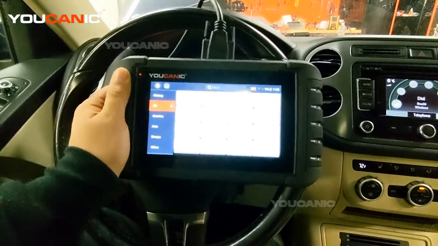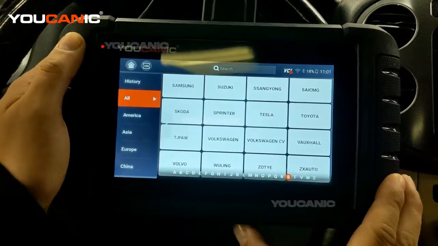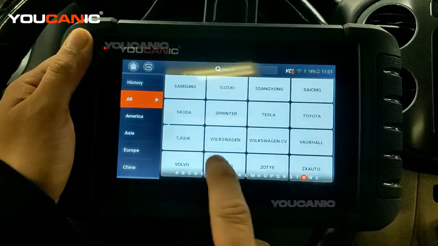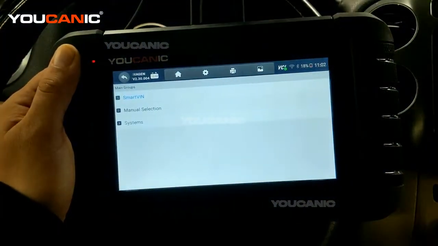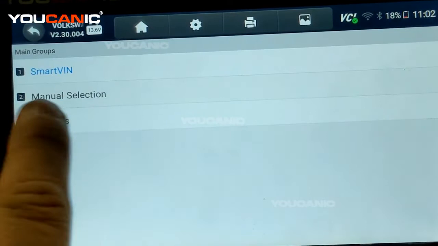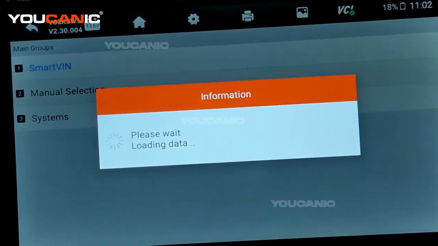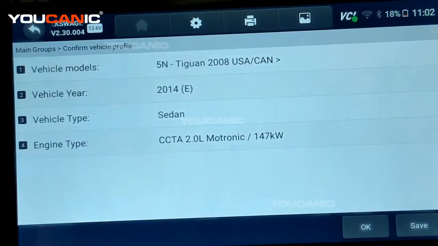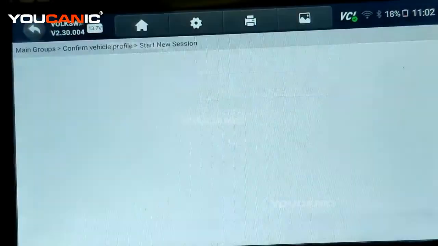So here we're gonna use the YOUCANIC scanner. This scanner works on basically almost all makes and models, as you can see here, but we're gonna go down to Volkswagen and select it. And then next, we can enter the make and model manually, but we can do smart VIN. What that will do is pull the VIN number of the vehicle, and that's going to determine the year, make and model, and load the correct software for this model.